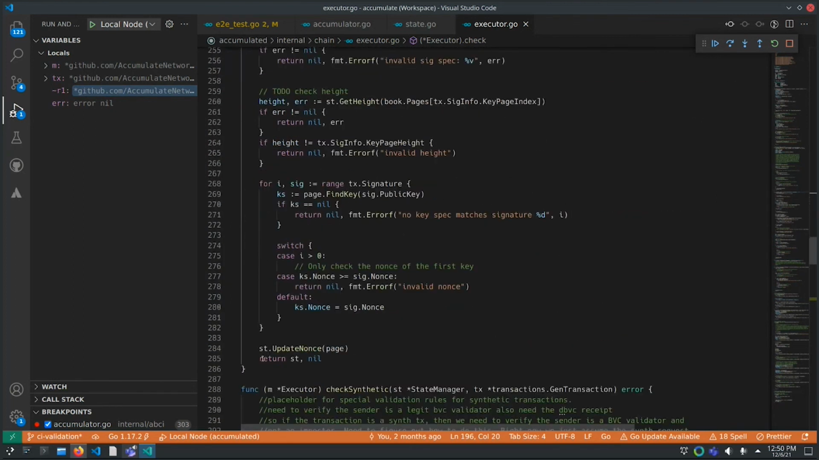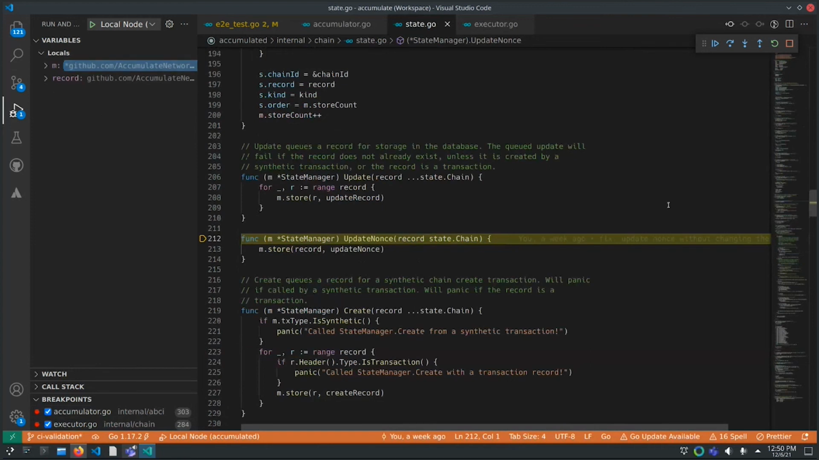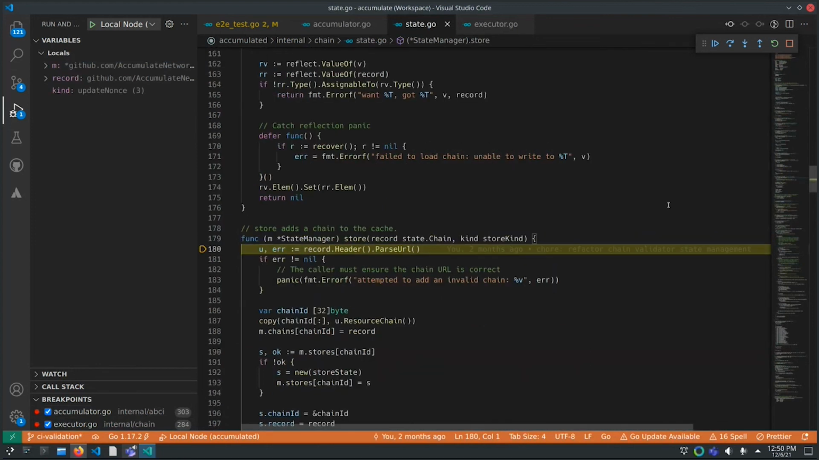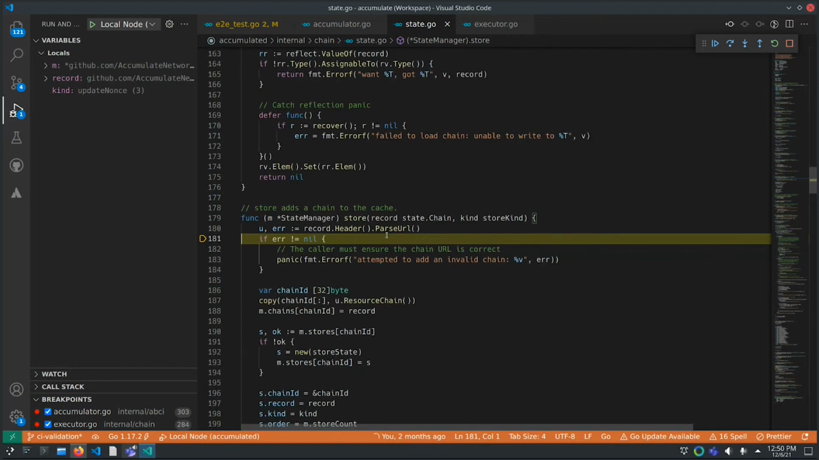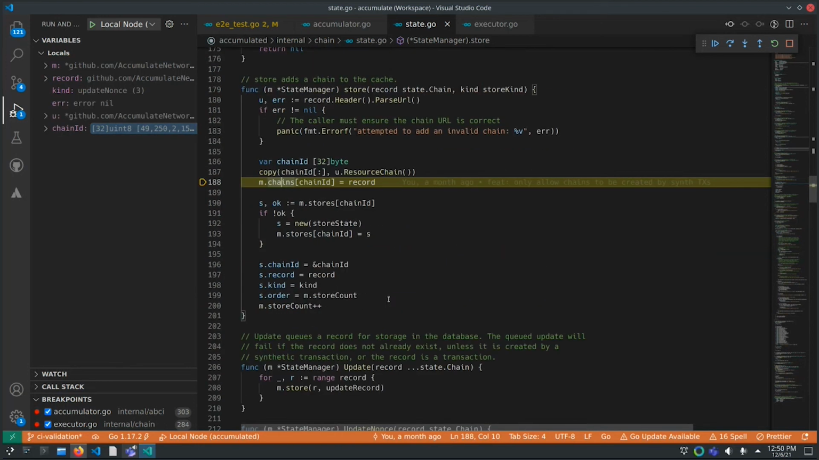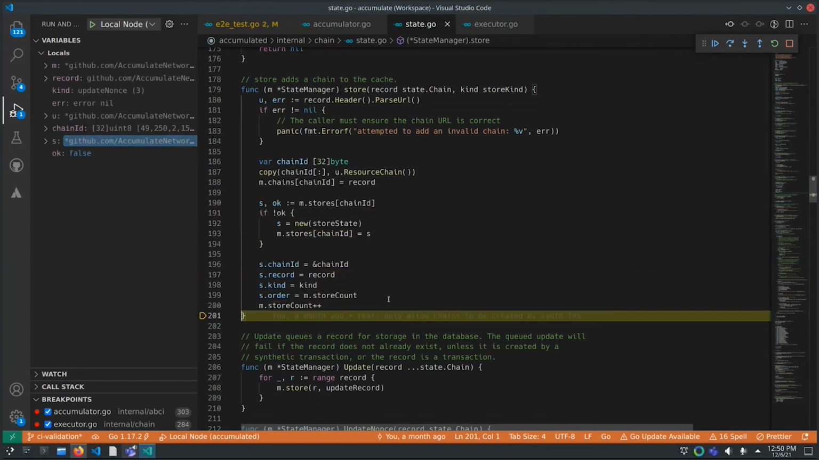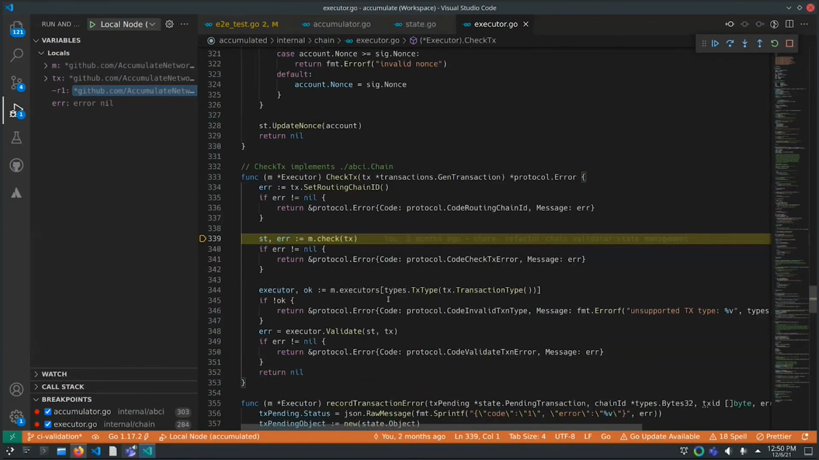And again, when we say update nonce, this is caching things. So if we go in here, this is not immediately actually writing anything to the database. So we're storing this record as it is updated, and we're putting that in this map here. So this is getting added to the cache. So now if the transaction later pulls that out, then we'll get the updated version of it.